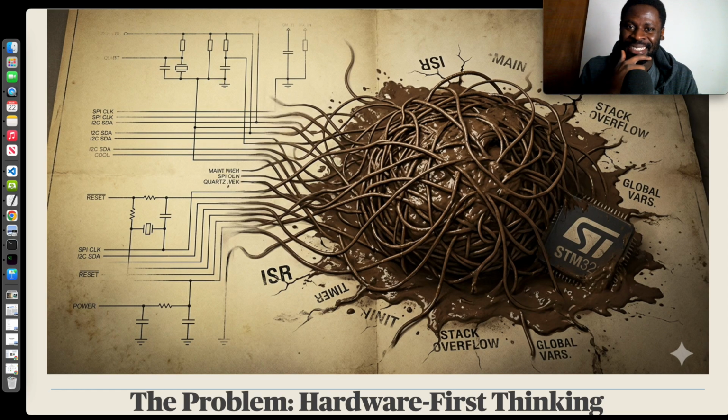As an embedded engineer, there is a trap that you have to avoid. We get a new microcontroller, we look at the data sheet, and we start configuring the registers. By doing this, we couple the application so tightly to the hardware that swapping out a sensor for another sensor or swapping out a specific microcontroller for a different one becomes a nightmare.